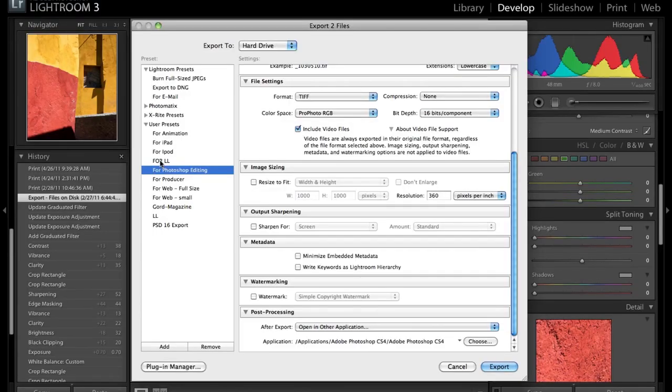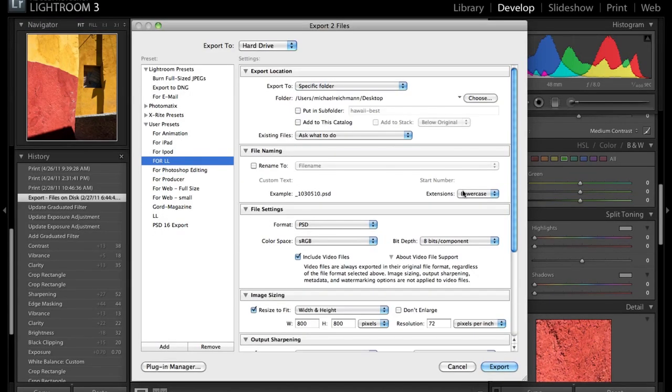I would point out though that a lot of times you really only want to export for Photoshop editing if you're doing volume. That's where it makes sense to do an actual export. If you're in the develop module and you simply want to pop it into Photoshop, just Command E or Control E. Export, yeah. For LL, this is how I prepare images now for the web.